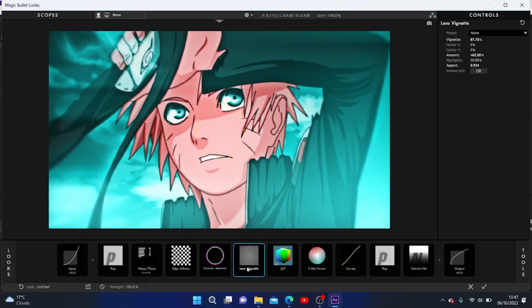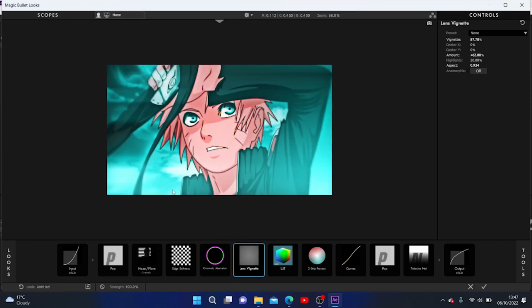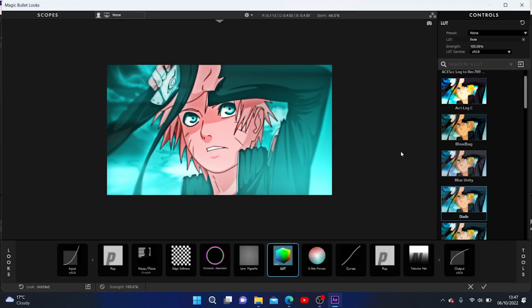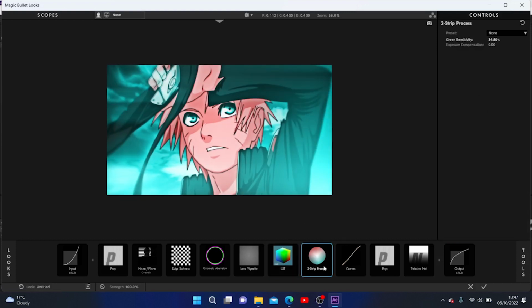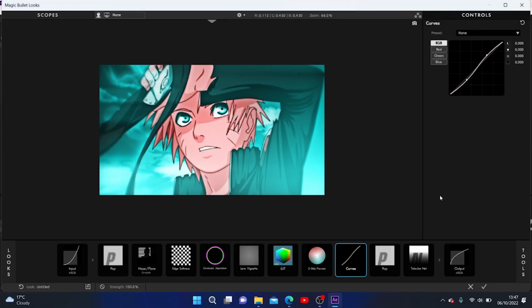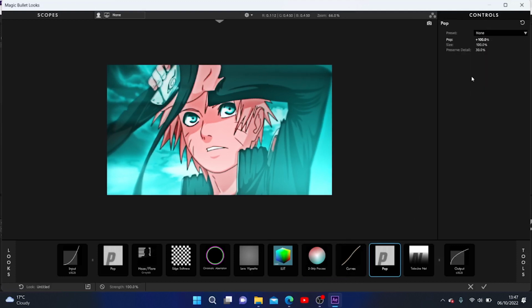I have a thingy on here as well. I don't know how to pronounce that, so I'm not going to bother. But basically that just makes the edges a bit black, as you can see, because it is a bit exposure right there. We also have the LUT. This is the big game changer here, because this is the reason why it's the way it is with the colouring. I also have this 2-strip process, and then I have curves, which is just simple, and then another pop, and then thingy. So we'll go through the settings real quick.